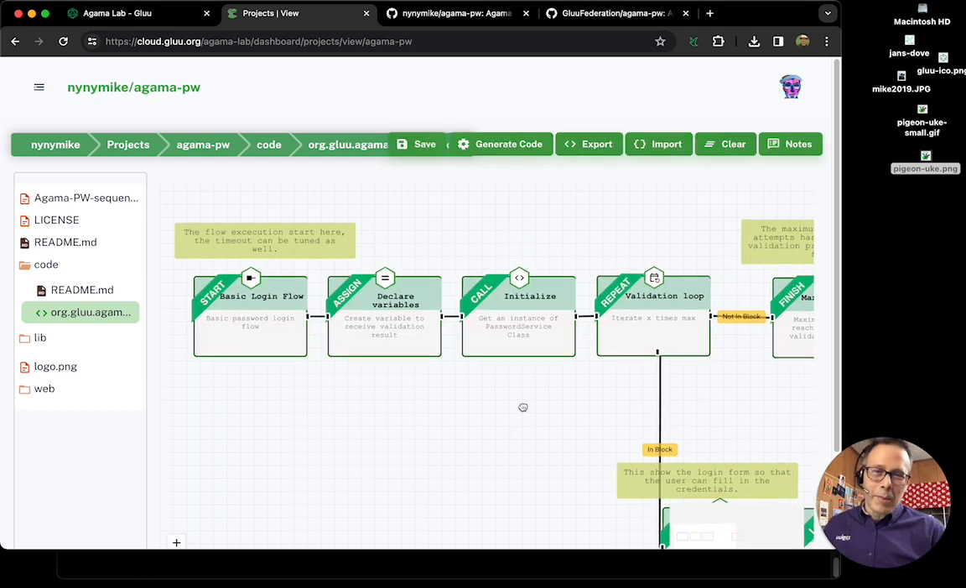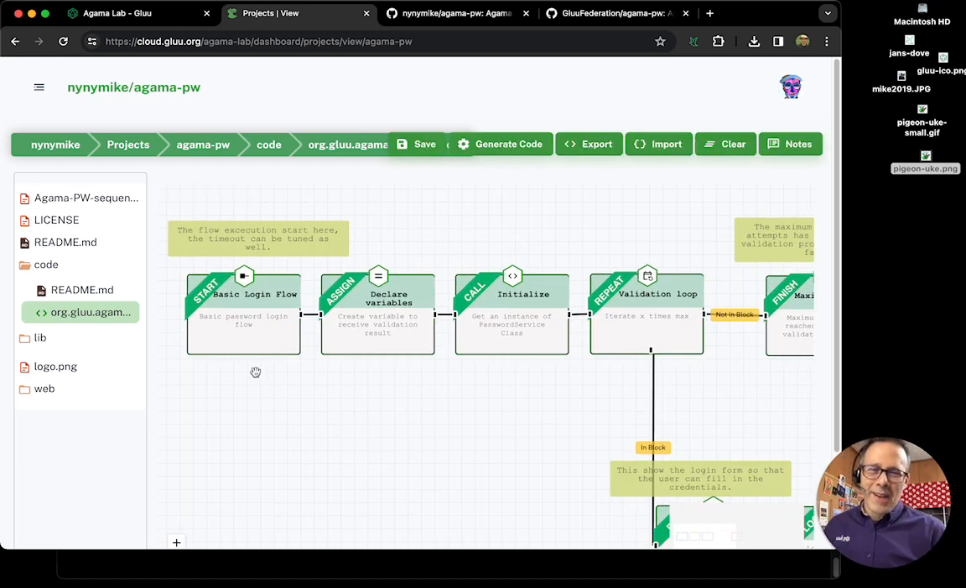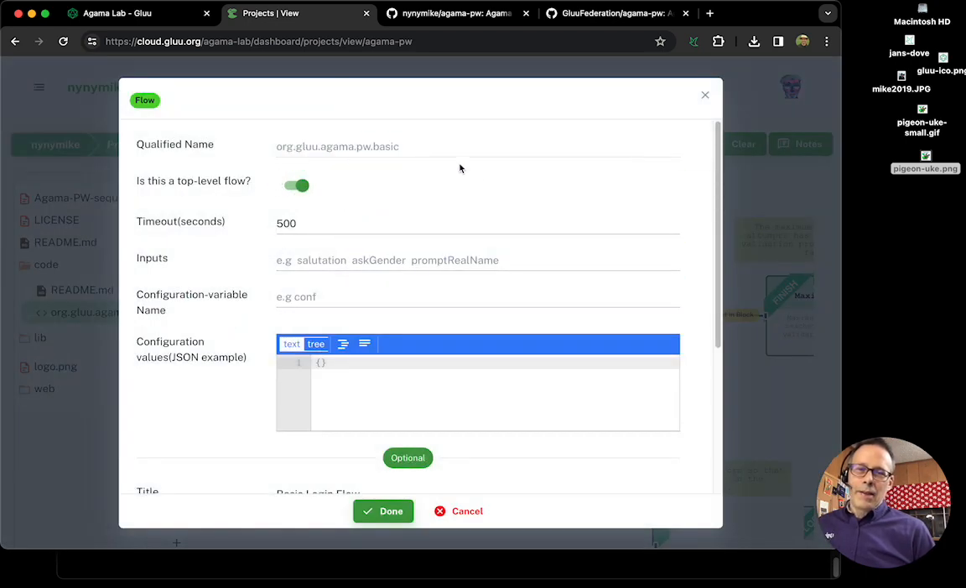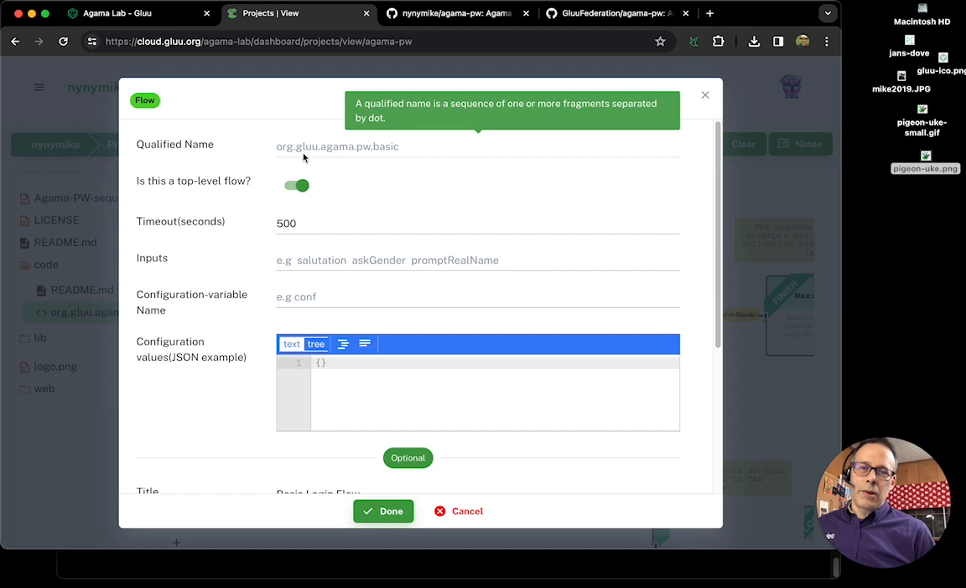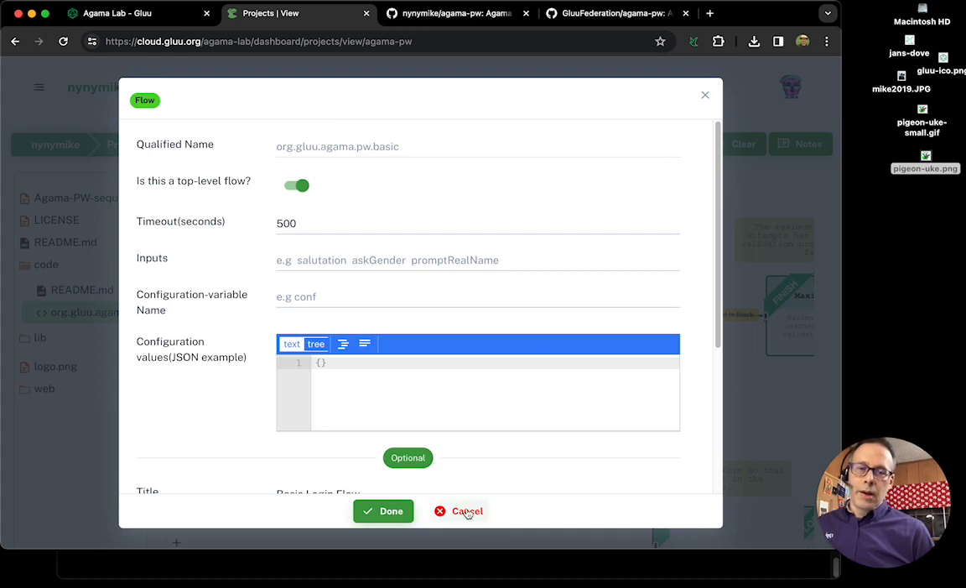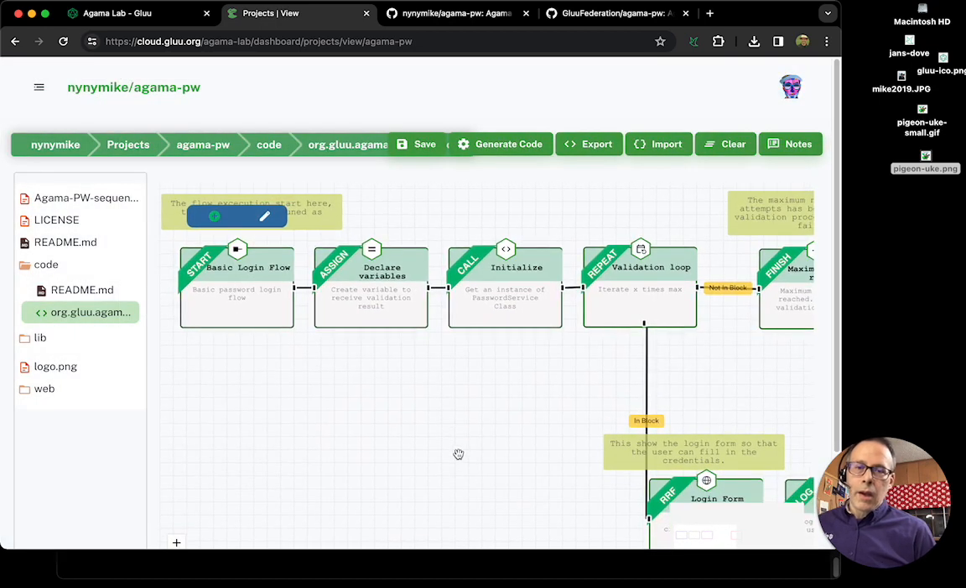This is a pretty simple flow. It is password authentication. As you might remember, the first block in an Agama flow tells you the qualified name, so this is the qualified name of the flow. Note, we're also prefixing this org.gluu because this project is governed in the Gluu repo, so it should be prefixed org.gluu. I'll leave you to explore this yourself.